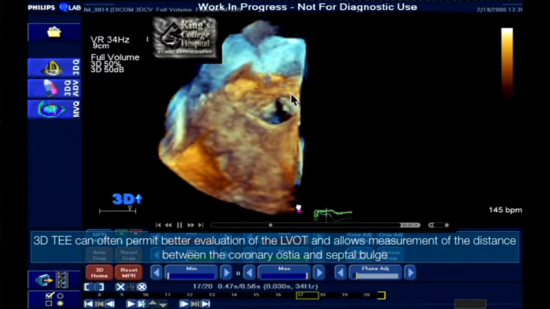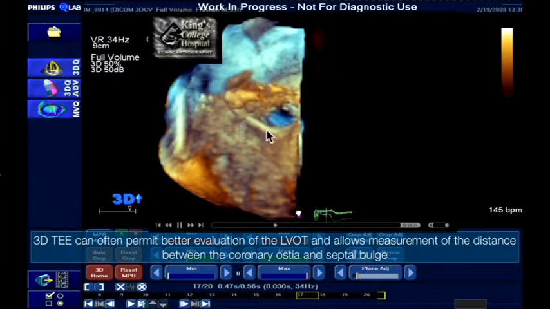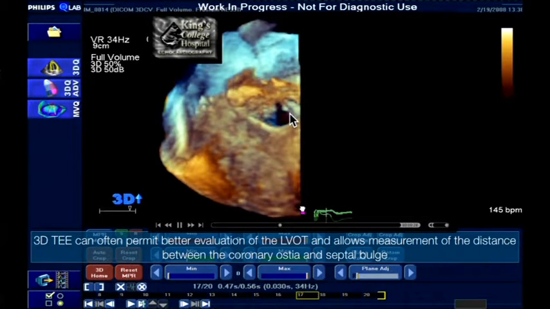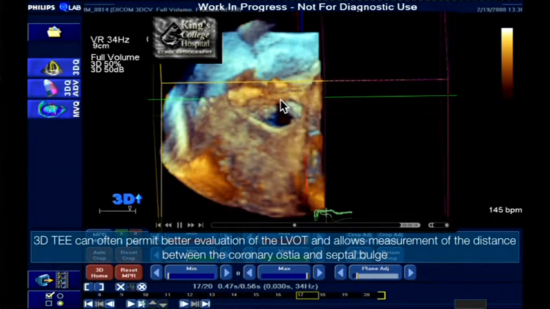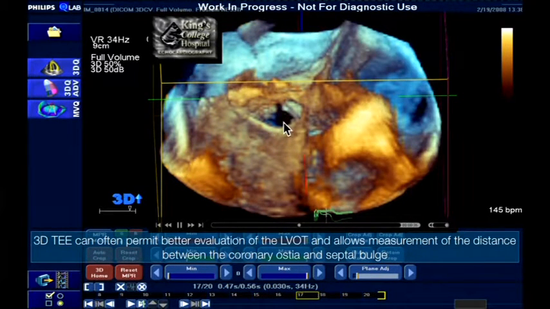As we rotate round, we're looking up towards the LV outflow tract and the aortic valve from the apex. And I want to point out that the LV outflow tract is very elliptical in shape, and that's common in these patients with a sigmoid septum.